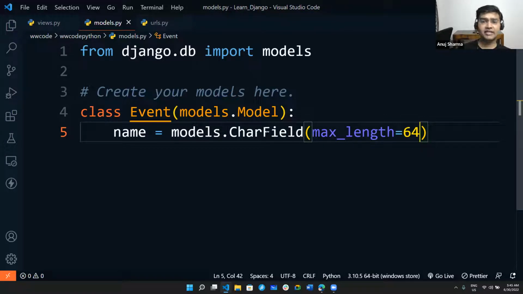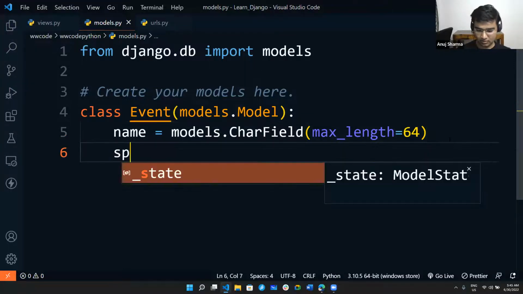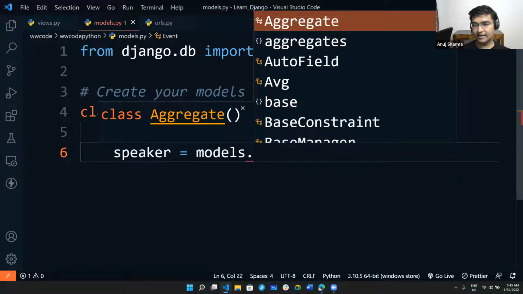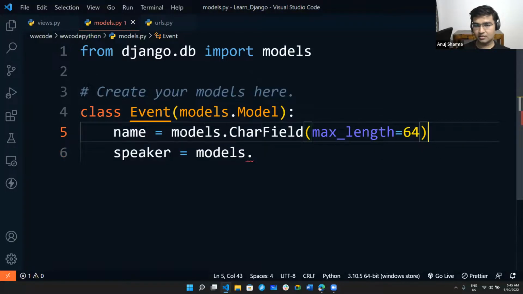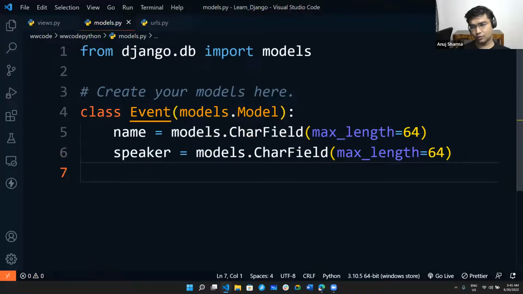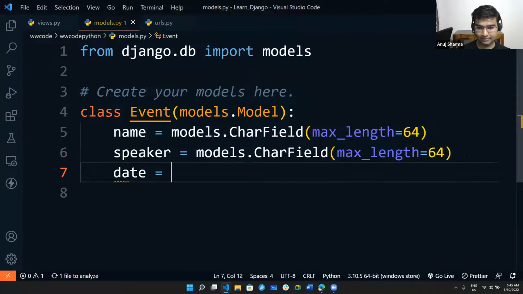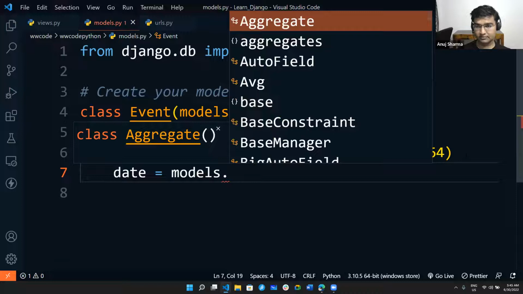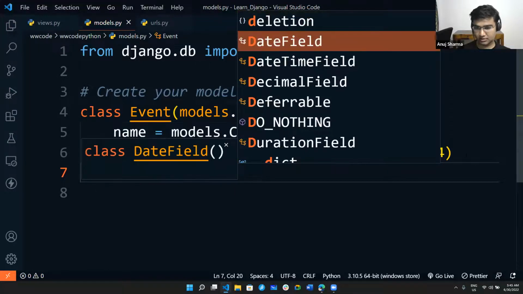Whenever we create a database, we mention all these things: the name of my column, the data type, and so on. I'm doing that using Python. Now I'm going to create speaker equals models dot, and I'll do the same thing, so I'll just copy this here. You can change the 64 to something else, whatever you like. Now I will also do date equals models dot DateField.